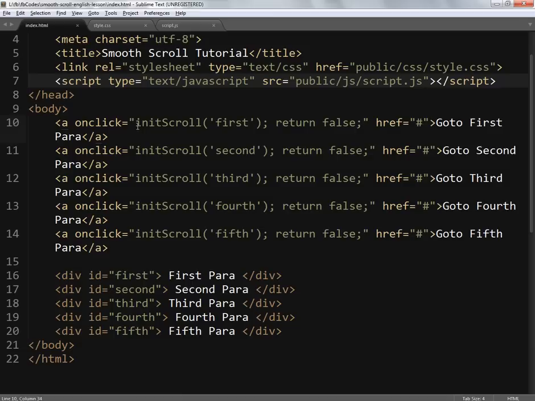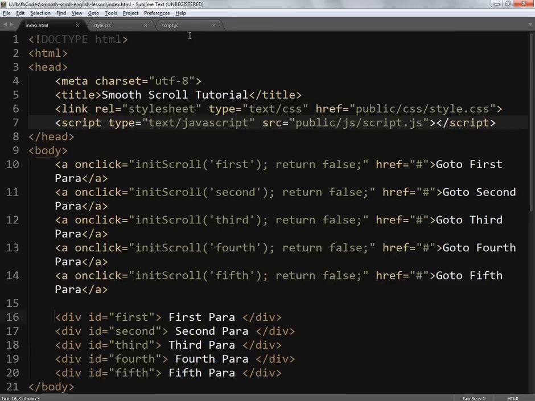So now it's time to declare this function in my JavaScript file, and that function will be expecting this parameter. That could be first, second, third, fourth, or fifth. And I'm going to manipulate these arguments as these div tags' IDs. So let me show you how.